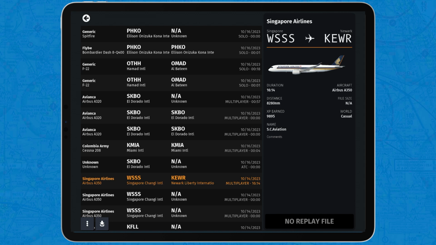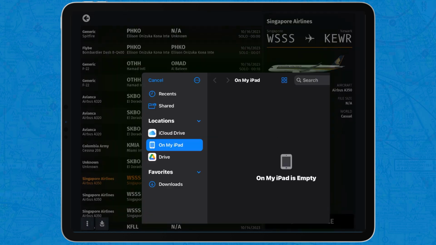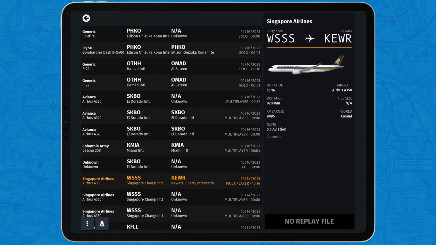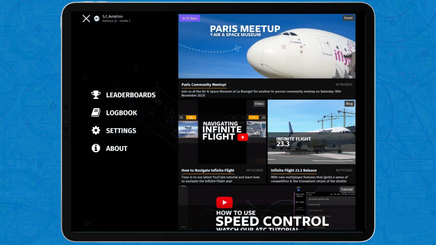And it saves the departure airport, arrival airport, the airplane type, airplane livery, duration, distance, points earned, the server I was at, the flight time, the date. It is a great logbook. And if you deleted the file, then you can import it back by using this button on the lower left corner, where you have the option to import a replay file.